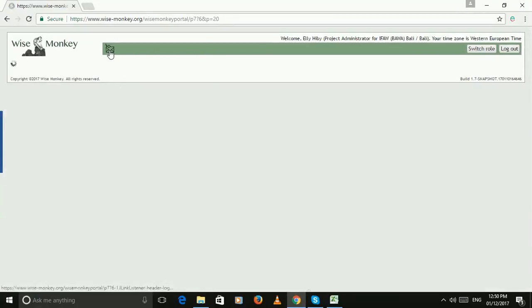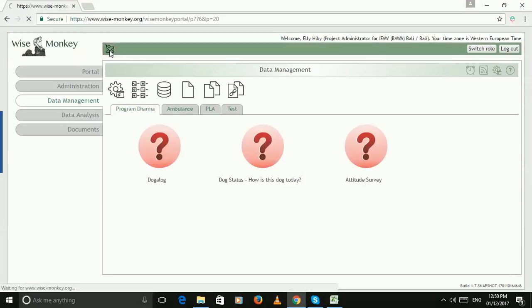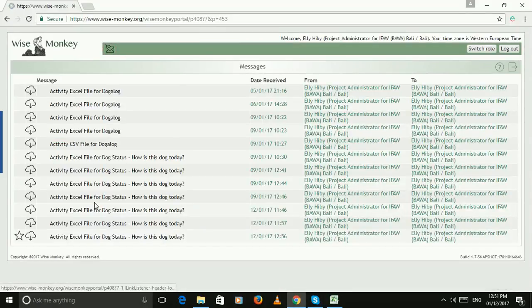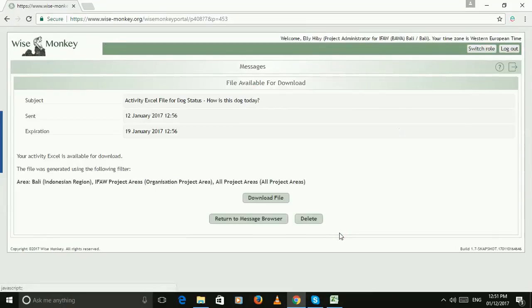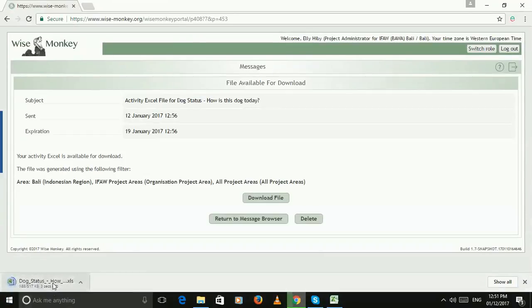Okay, here it is. And click on that now. Okay, and here is our most recent one. This is the brand new one, and the star shows you it's the new one. Click on here, and then we're going to download the file. Okay, and let's open that file up. This is now our file of the current data that's on Wise Monkey.